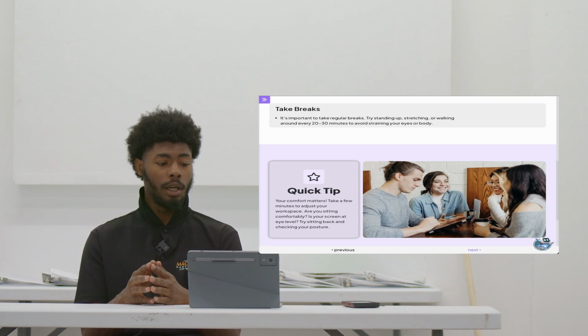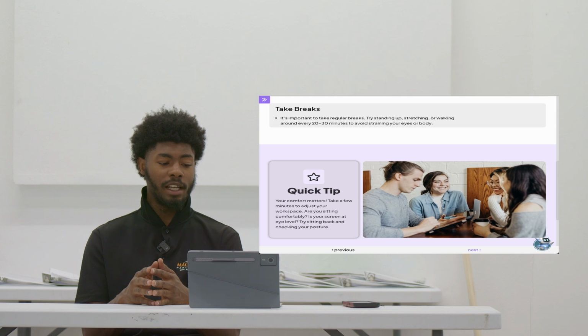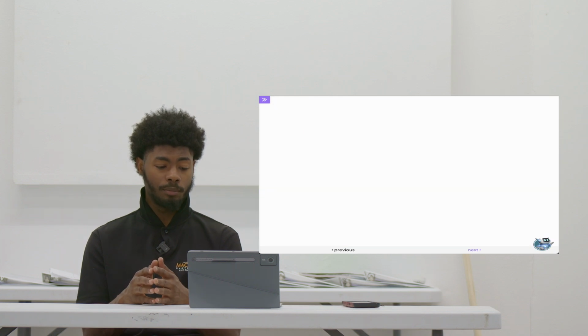Quick tip: your comfort matters. Take a few minutes to adjust your workspace. Are you sitting comfortably? Is your screen at eye level? Try sitting back and adjusting your posture.